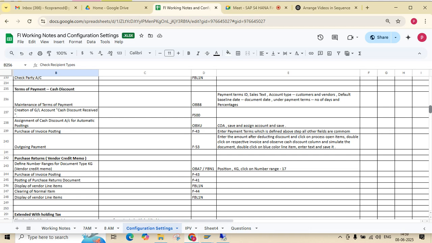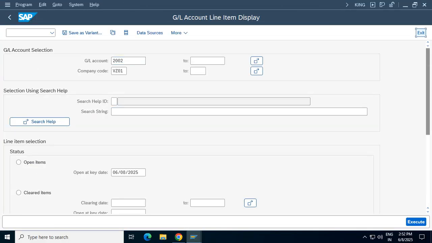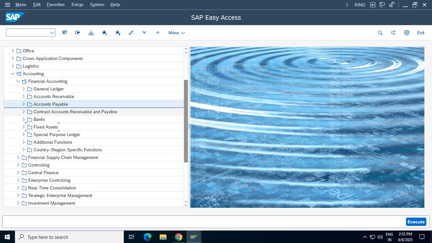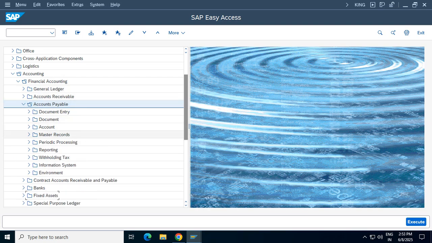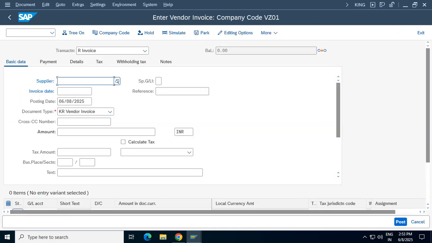So what we'll do, we'll go ahead with this one, discuss it and close for today's class. Purchase returns. SAP has provided one transaction code. What is the transaction code? Here itself, Accounts Payable, Document Entry AB60. Okay, so I'll post one transaction. See here itself, AB65 credit memo.